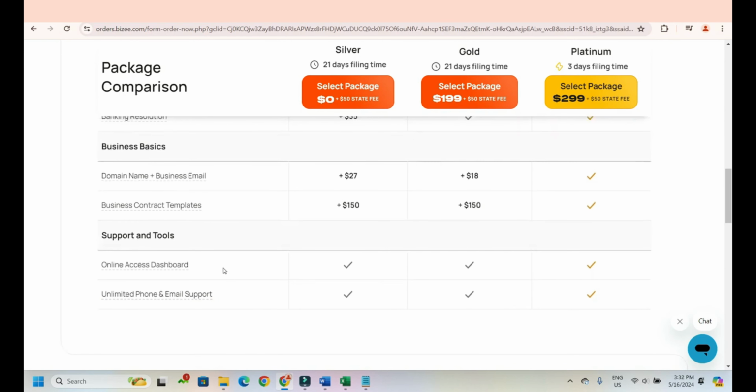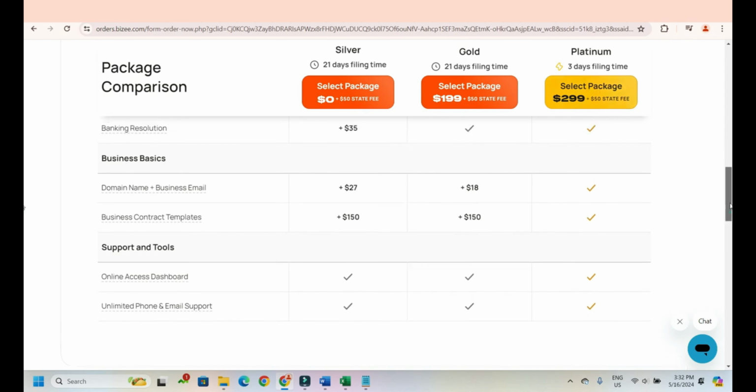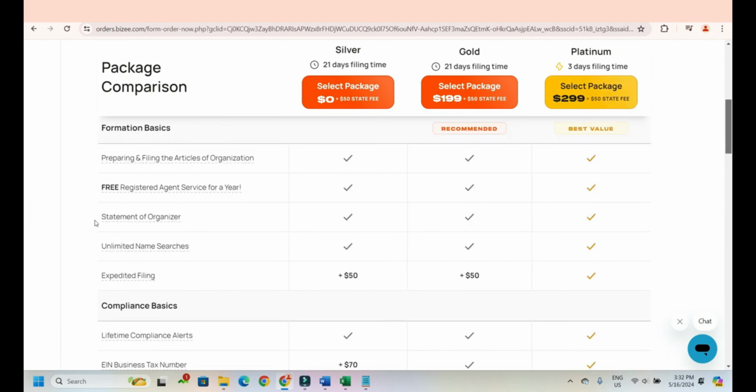And these are additional things which also help when you're setting up the business, which you get for free with this package. When I say free, of course, this package gets all this included. But what's more interesting is that you get a free registered agent service for a year. So by the time you're figuring out how things are working for you in the US, it's a good way to start. So I'm selecting the platinum package here because it's a 3 days filing time, and I'm paying a little extra, but it helps.